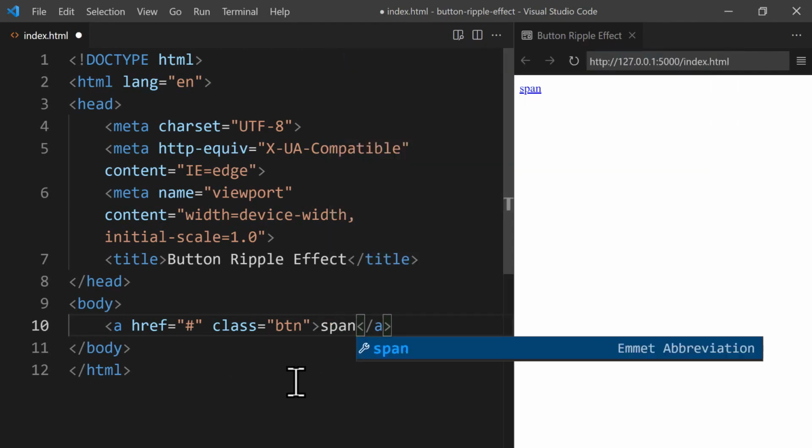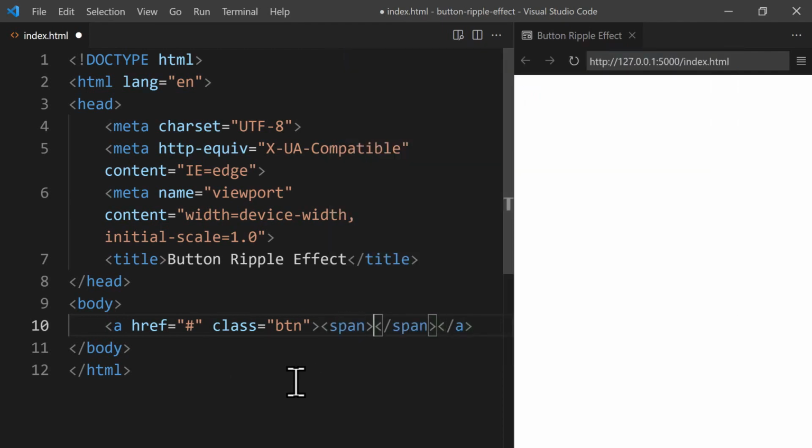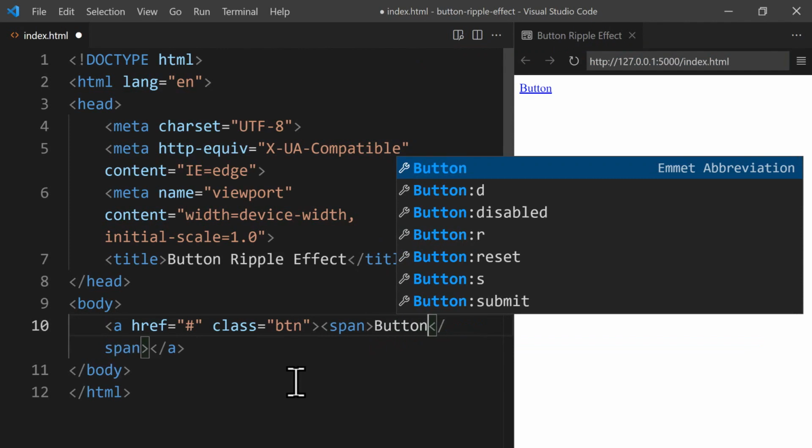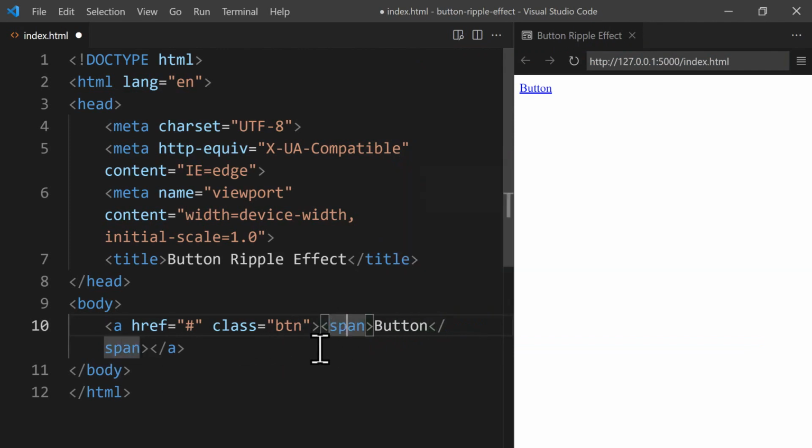And we have a span in the middle and we just write Button. The reason we are adding the span is because we want to later add an effect on the button, and in order to see the text inside the button when we're hovering over the button and adding the effect, we want to bring up this span using z-index.